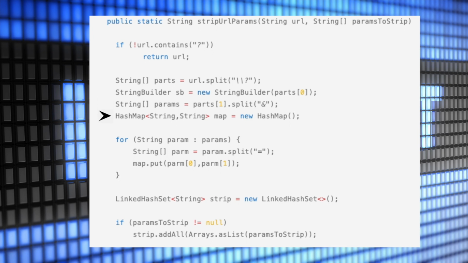Next, we define a hash map, containing strings as both keys and values. For each parameter in our params array, we split the string by an equal sign, and put the leftmost value in our map as the key, and the rightmost value as the value.